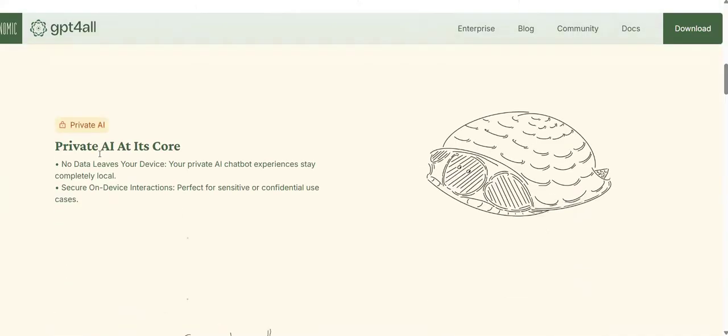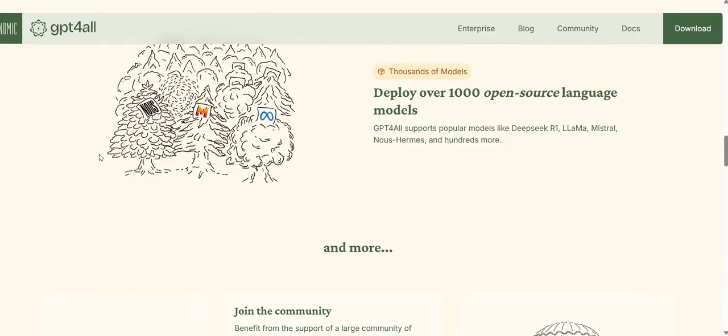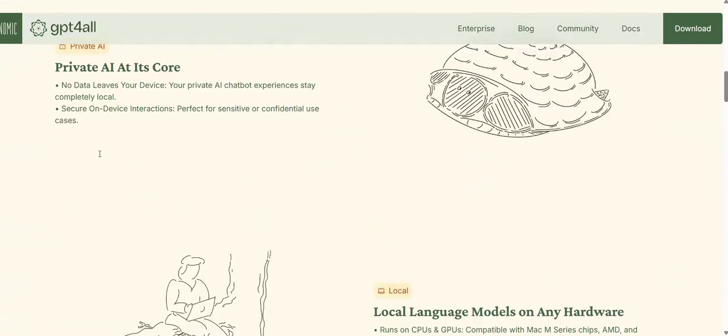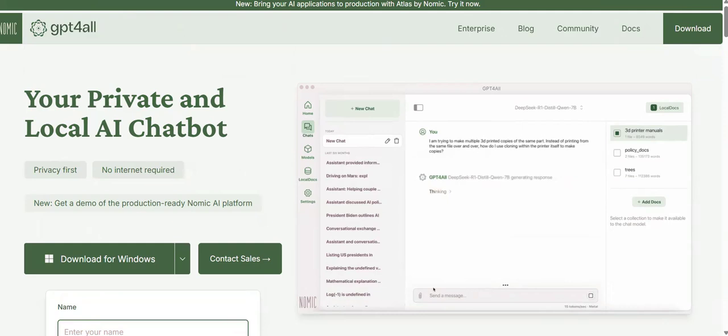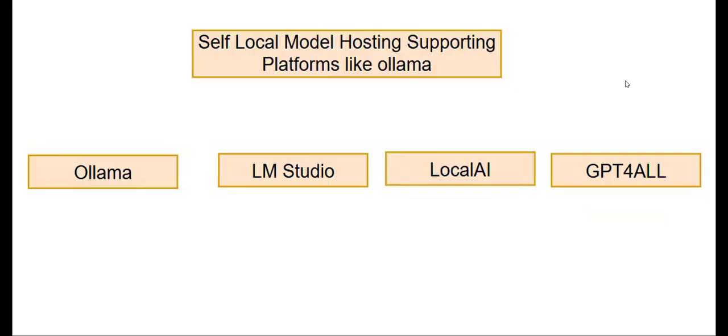So that's about this video. I hope you understood this video and you got some knowledge regarding how to host models locally and what the famous platforms are which support it. So you have seen the top supporting platforms for hosting your model locally. Ollama is there for you, and LMStudio is there, as well as LocalAI, as well as GPT4All. So that's about this video. I hope you understood this video and you got some knowledge regarding this.